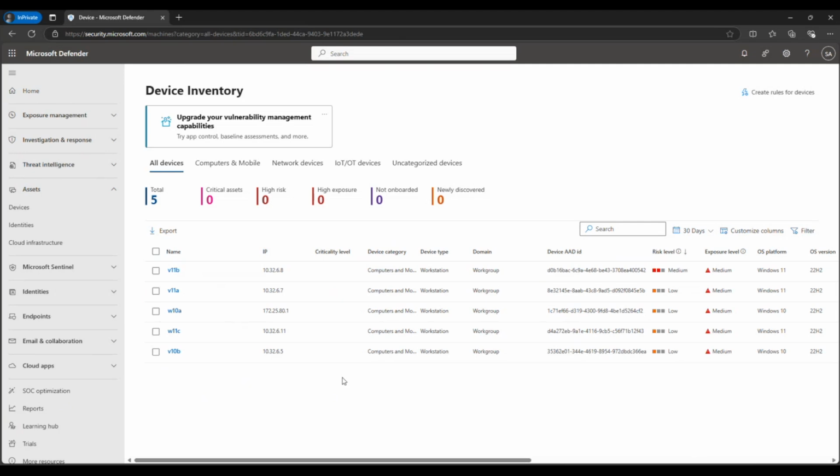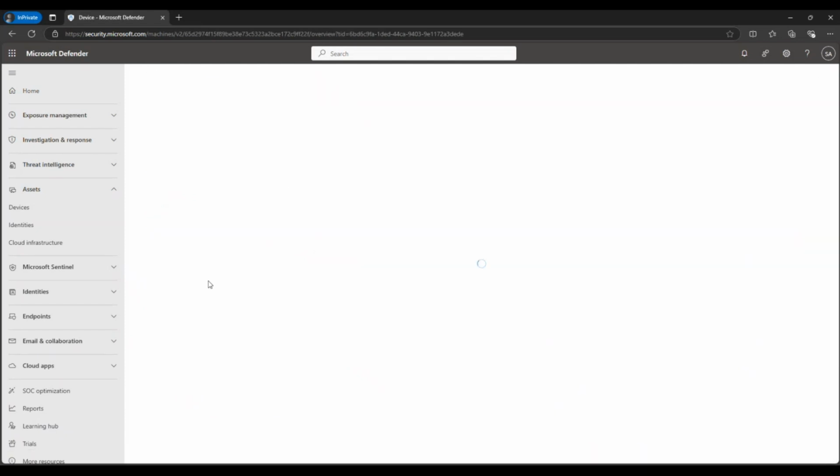Once the device is onboarded, it starts to collect the data. The sensor works in the background, collecting the data, and this offers us, as we can see here in the risk level column, the risk level assigned to my device and the exposure level. Those details are also collected under threat and vulnerability management, because we will receive recommendations on how to improve the security posture of our organization and have our devices better protected. I will open this device, Windows 11B in this case.